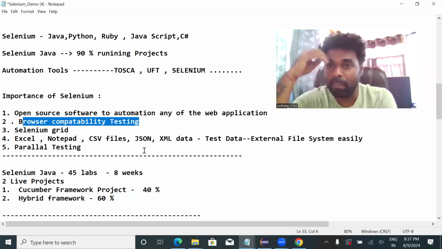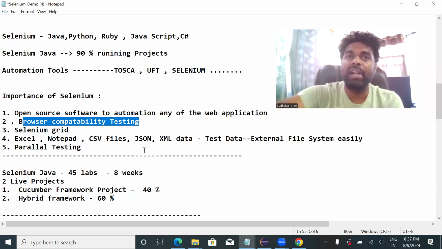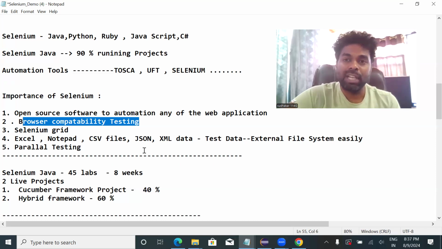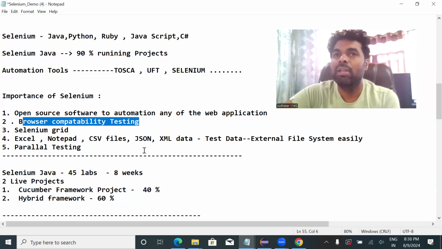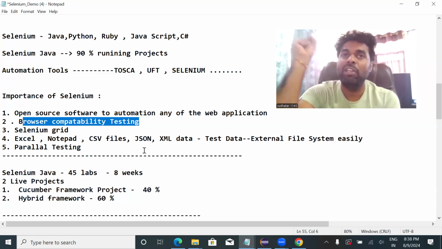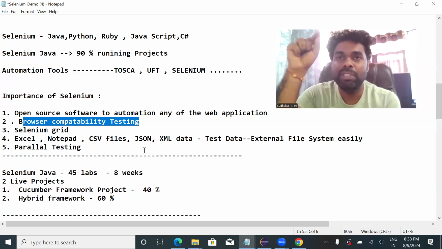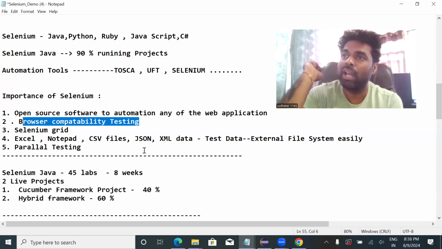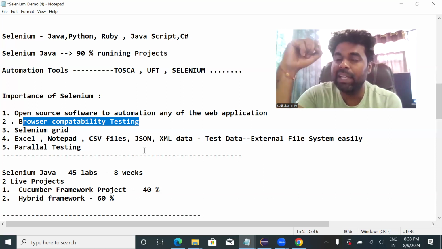So what is meant by browser compatibility testing? The test scripts can be executed on required browser combinations. Suppose you have written 100 lines of code. In the first line, you mentioned you want to execute your script on the Chrome browser. But the client is asking, I want to execute on the Edge browser. In the first line, you change it to Edge so that the entire code will be executed on Edge. And if in the first line you specify Firefox, all lines will be executed on Firefox. So Selenium scripts can support browser compatibility testing.